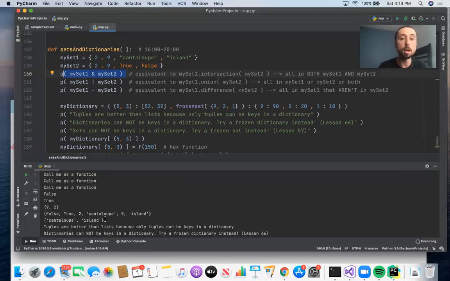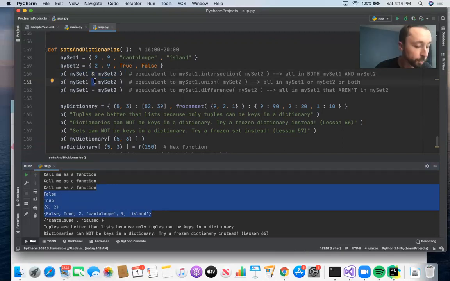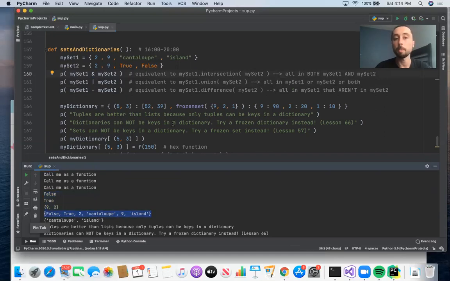Sets are unordered. But the point is that you can just use this ampersand sign rather than saying my set1 dot intersection of my set2. It's just a little bit more compact. And then same thing for union. So instead of writing my set1 dot union of my set2, you can just have my set1 and then this vertical bar and then my set2. It's just a little bit more compact. And then you would get all the elements that belong to at least one of the 2 sets. You would get false, true, 2, cantaloupe, 9, island, right? You get everything that is in at least one of these 2 sets.